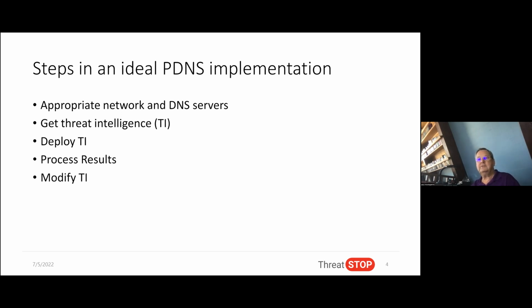Threat intelligence, as I said very quickly, is knowing what's naughty and what's nice, knowing which traffic you want and which traffic you don't. You don't have to figure this out for yourself. You can get threat intelligence from a variety of open source, government, and proprietary sources. You have to deploy that threat intelligence into your DNS servers. You have to take a look at the results, and then you have to take what you've learned and use it to modify the threat intelligence that you have deployed in your network.